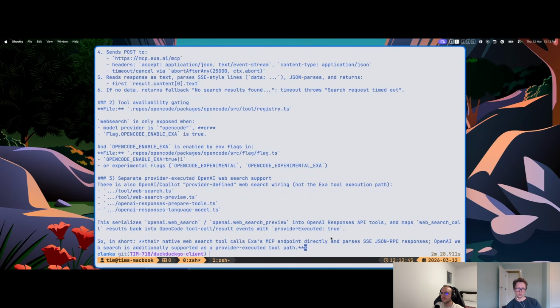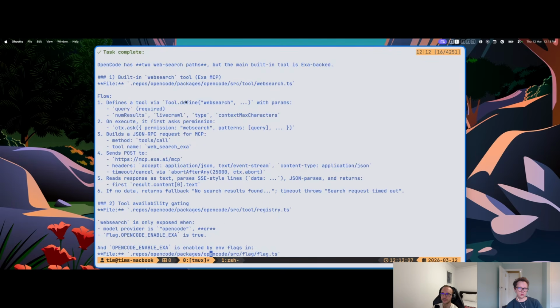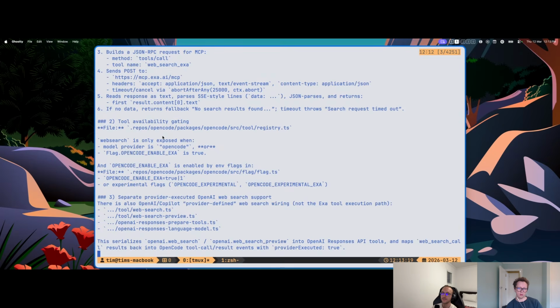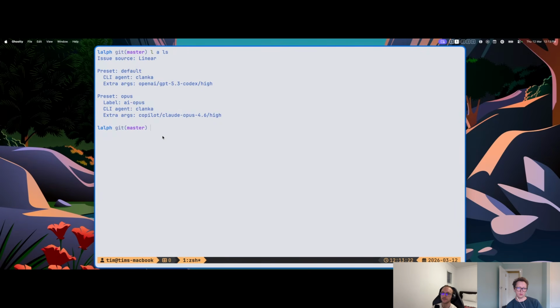And then for OpenAI, they use web search, but that's only the OpenAI provider. So I guess if you're Mike, using Copilot stuff. We were saying the Clanker's saying that if you have the provider as OpenCode, that's when it uses Exa. Otherwise, it tries to use the model provider's web search. At least that's what this is saying. So that's why Tim and I are saying if you're using OpenCode as the provider, then you're hooking into their APIs.